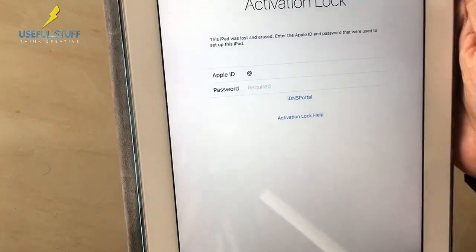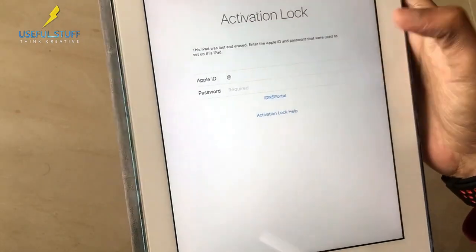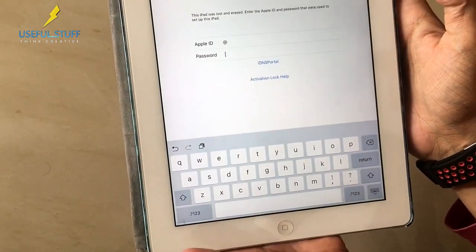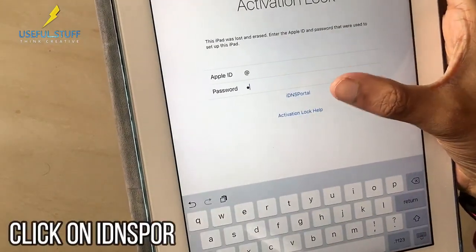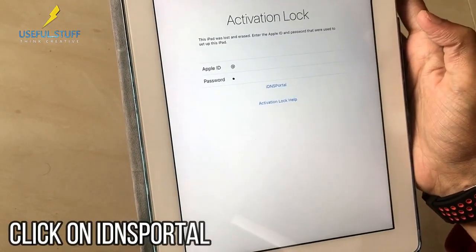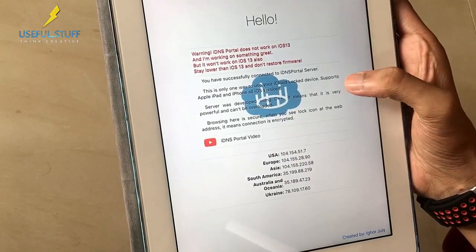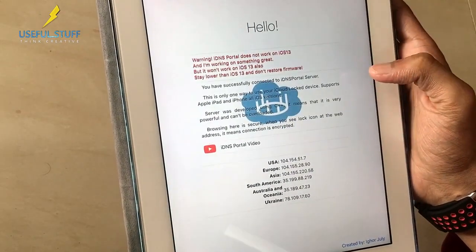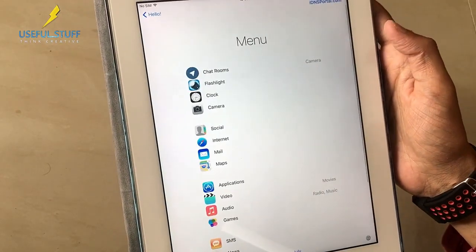See that something else has come, that is the iDNS portal. So just in the password section press a space as before, and then don't click on next, but click on the iDNS portal. Now this should take you to another server. The DNS server codes are also present over here, and we'll just go to the menu.